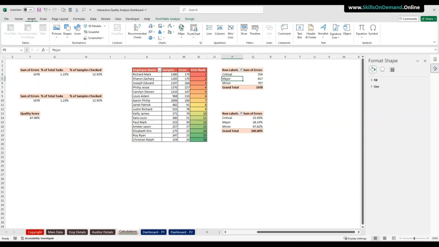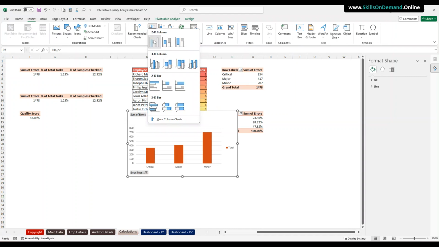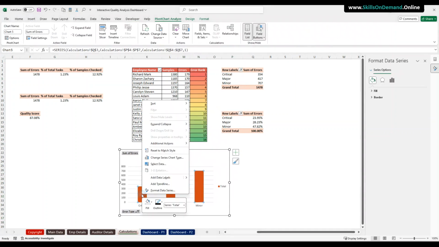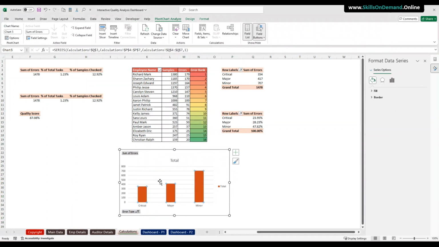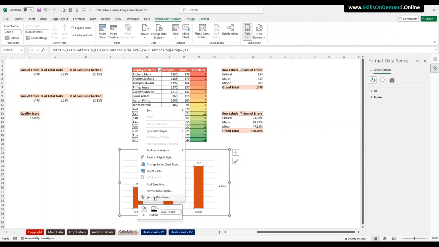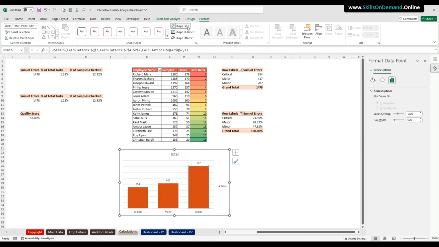Next, let's create a chart that shows actual error values. Select the data. Under the Insert tab, click on Clustered Column Chart. Add data labels. Right-click on the columns. Under Format Data Series option, series overlap will be -20%. Gap width will be 50%.